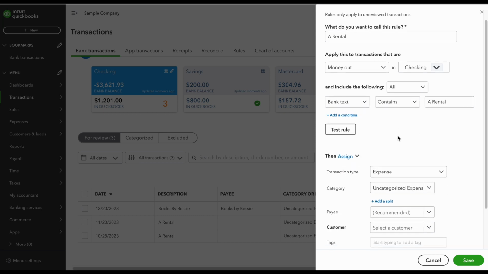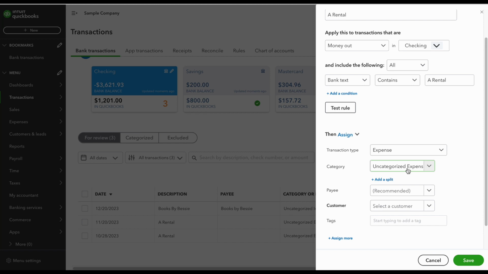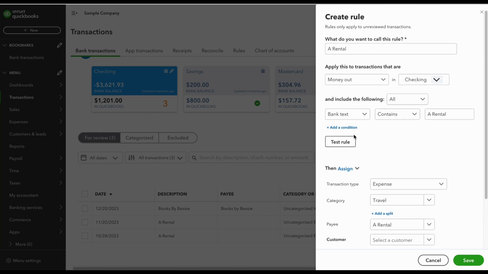Now from here, I'm actually going to go down to the bottom and say what category this belongs to. You're going to include your payee, which is always recommended. You can also select the customer if it's money coming in. You can tag it if you'd like. The thing I like right here is where you could test your rules. So if I click on this, it's going to say, okay, there's two instances where this rule would be applied. And if you look on the left, we could still see right here where it says a rental. So it's a good way to test it because sometimes your arguments may not have everything it needs right away.